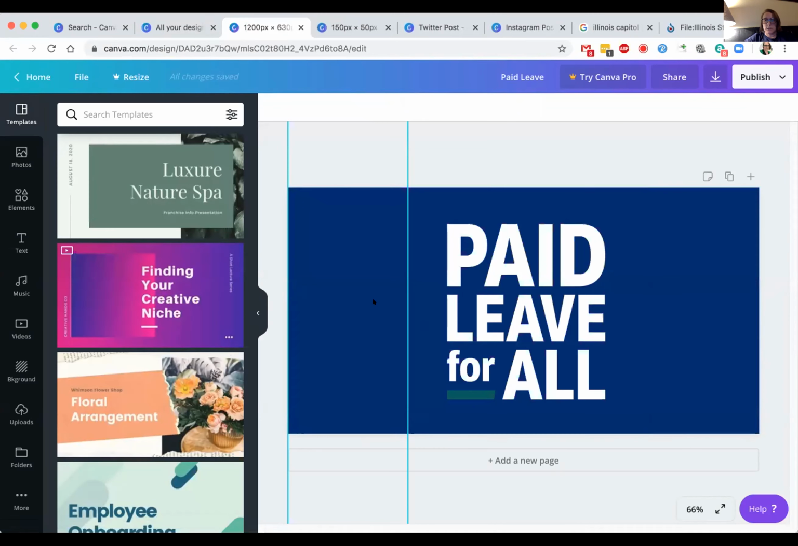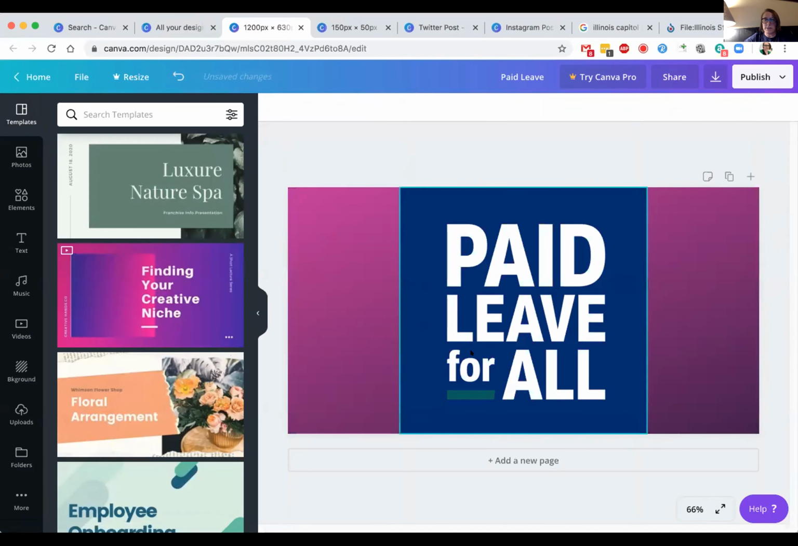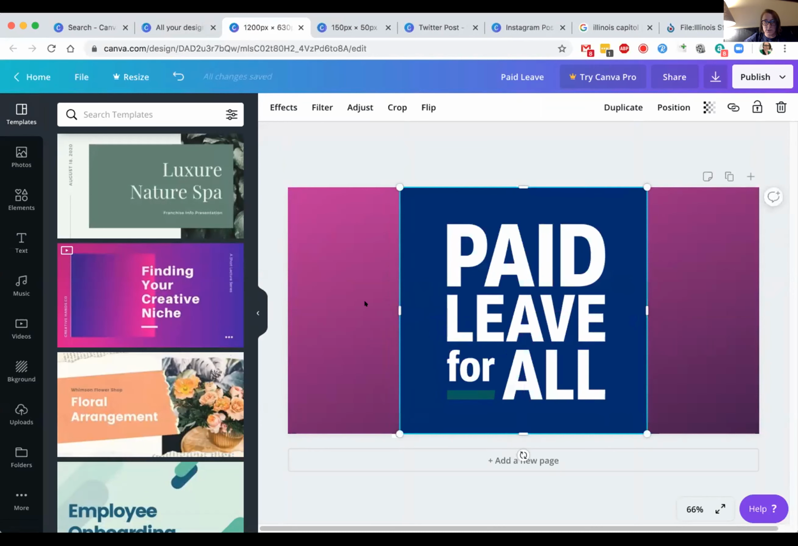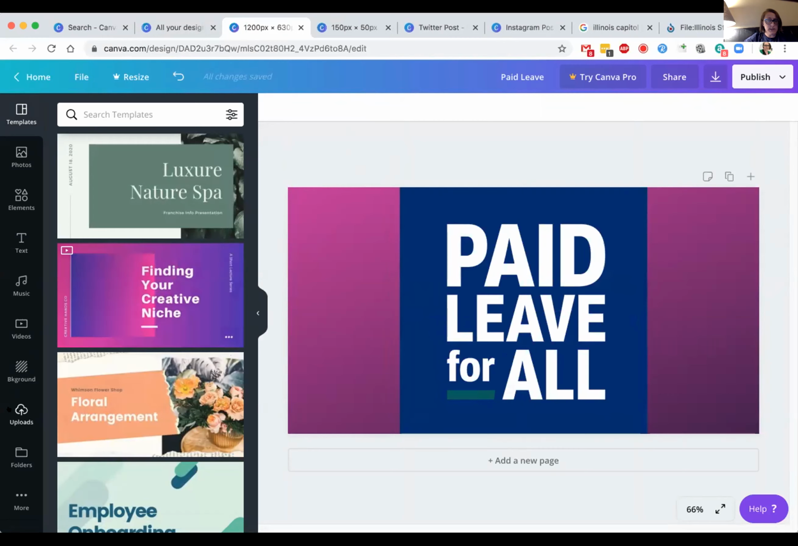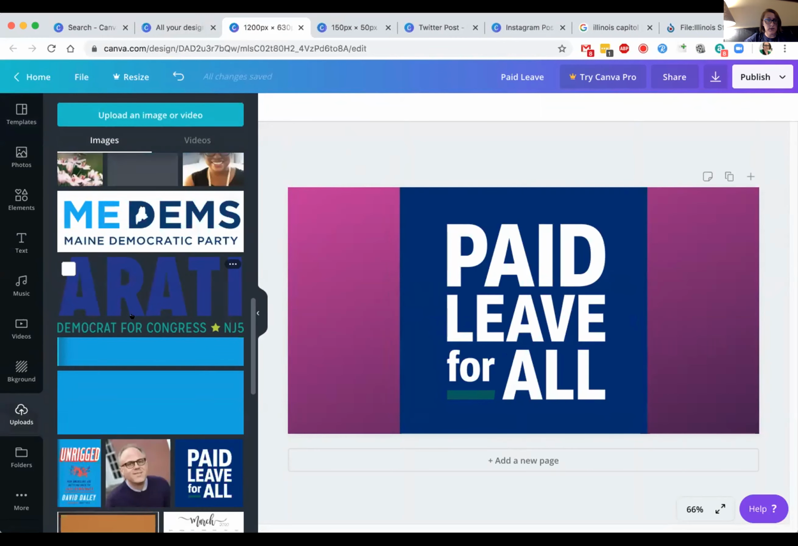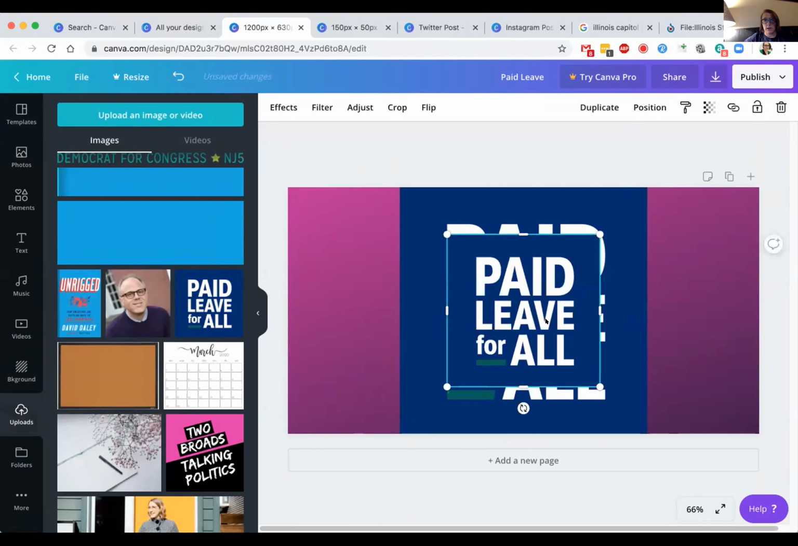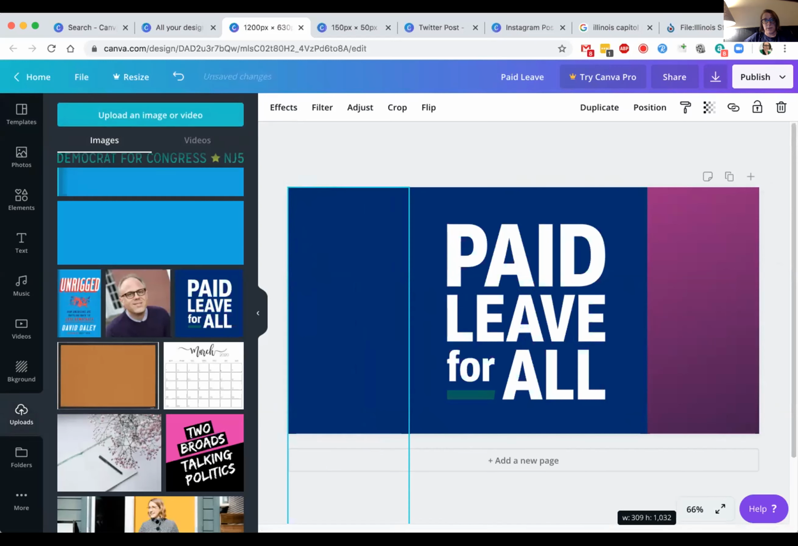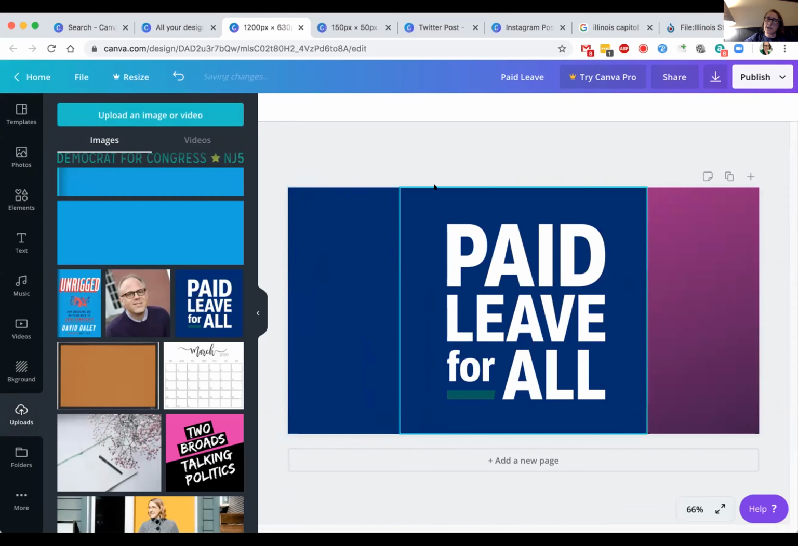So I had this square here, this paid leave for all. This was the logo for something. And I wanted the background to be exactly the same color. So what I did was I took another copy of that same logo, added it on, and I made it so that you could only see the blue part. And then I made that bigger. That's not a perfect example, but you can do things like that.